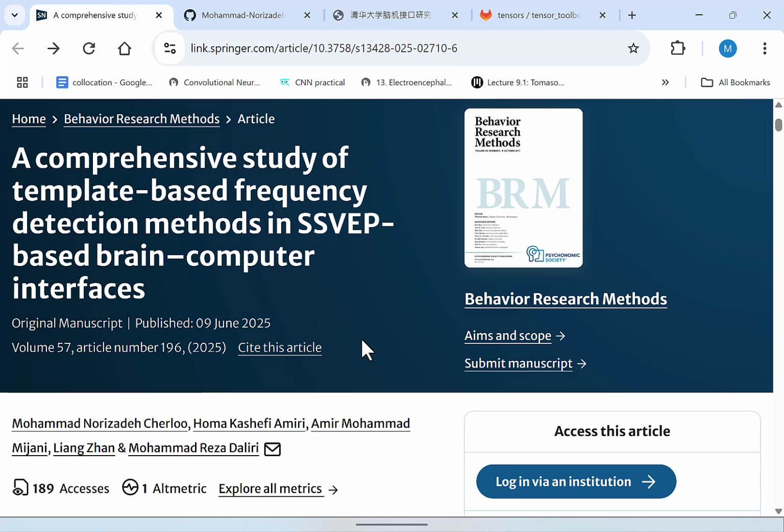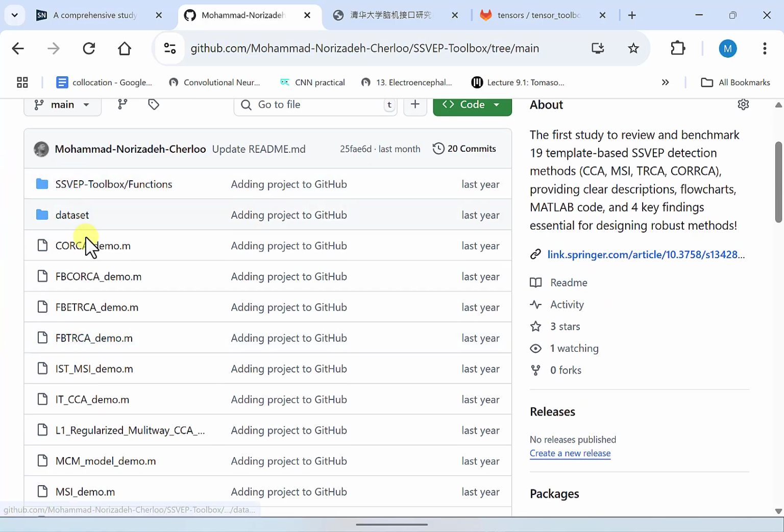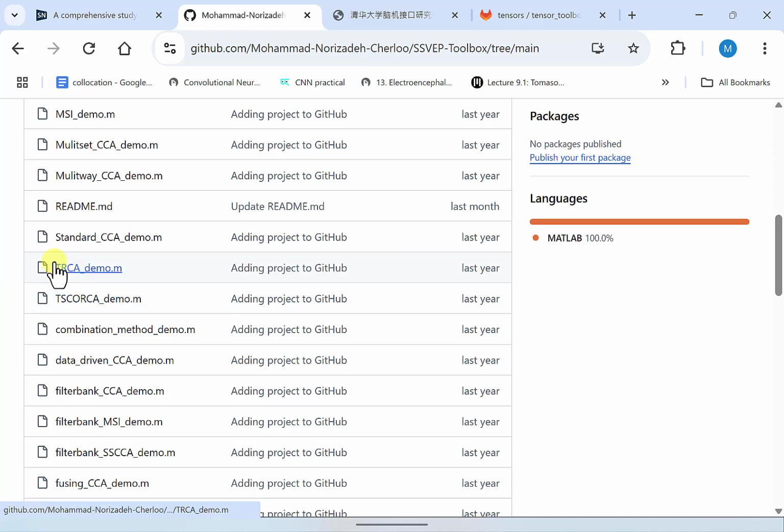However, here I'm gonna provide some further explanation to help you understand the codes and also easily customize the codes for your own dataset. Okay, the first thing you need to do is to come here to my GitHub channel and download the SSVEP toolbox. As you see, we have many files here. Some are named like demo file. These are the implementation of each approach.